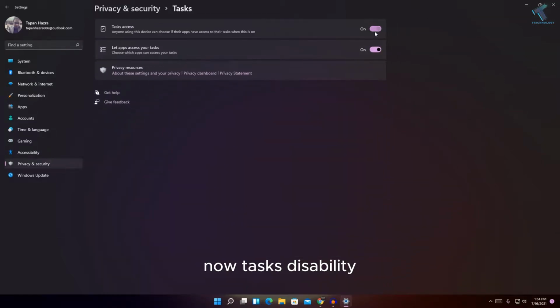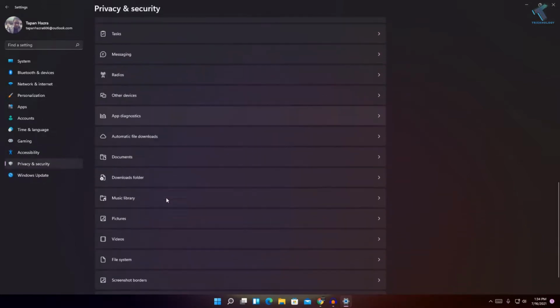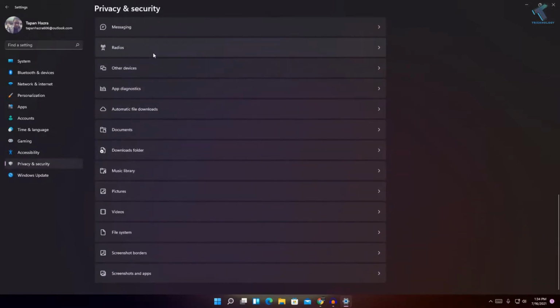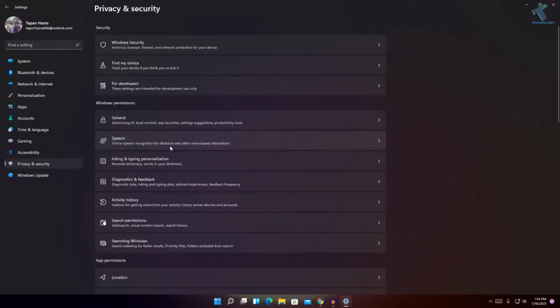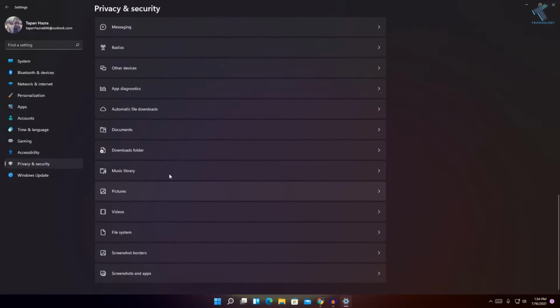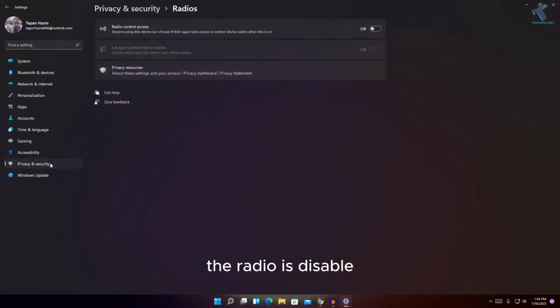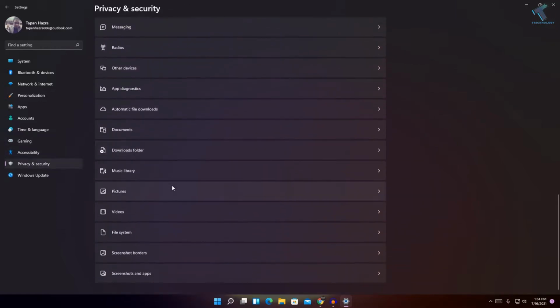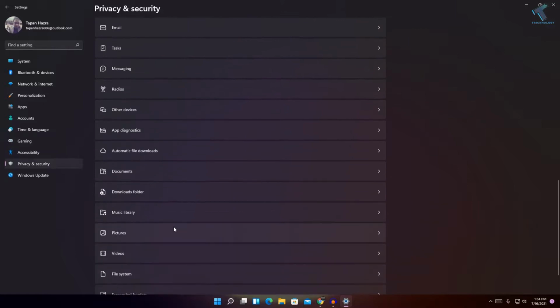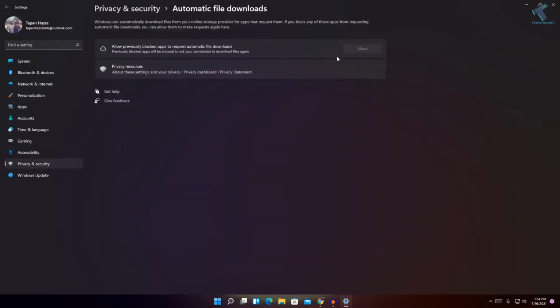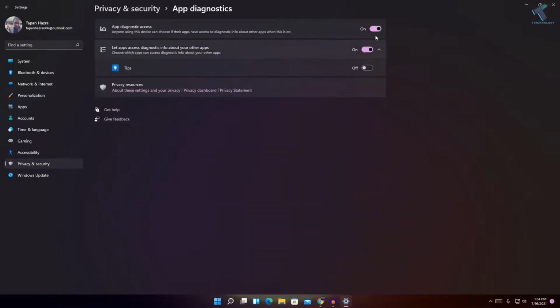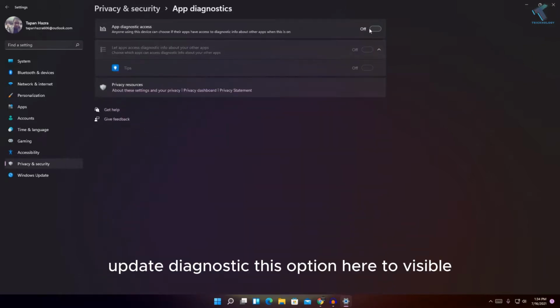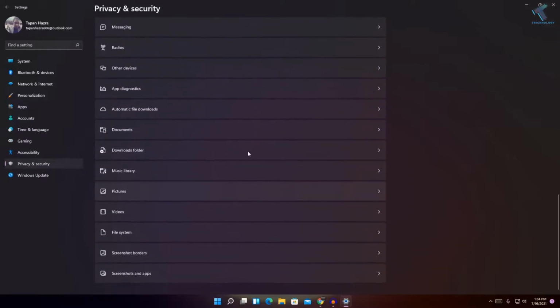Now tasks, disable it. Messaging, disable. Radios, disable. File download. App diagnostics, this option you have to disable.